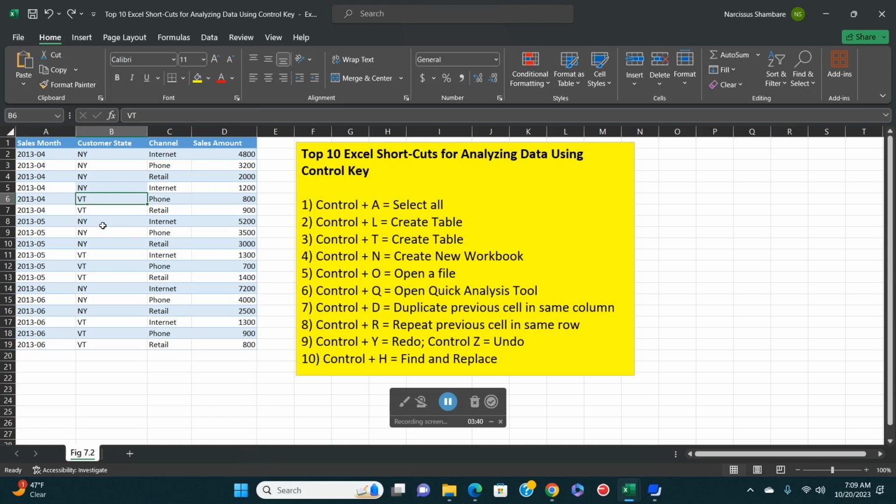Now, the next one is Control Q. It enables you to open a quick analysis tool that's available in Excel. Whenever you're working on any data set and you want to do some quick analysis, this is a very cool feature that you can use.